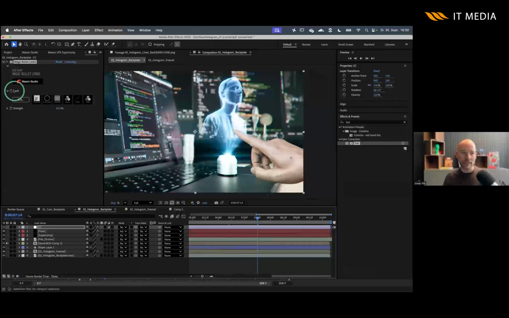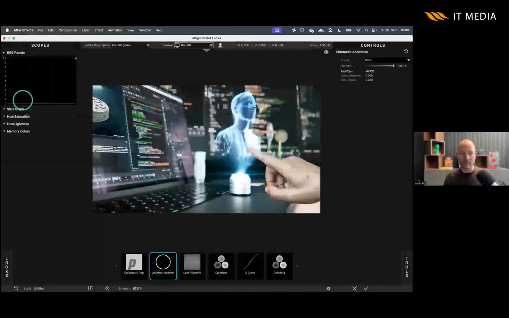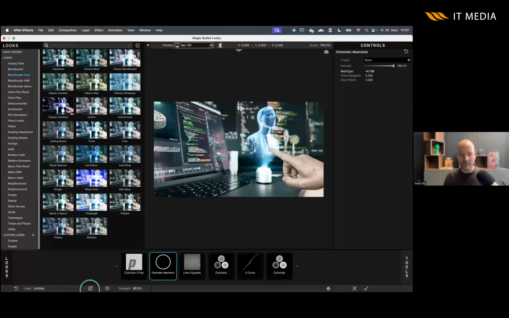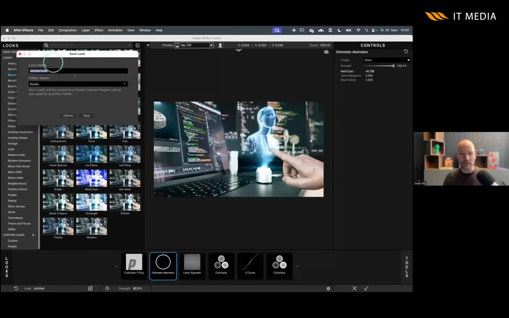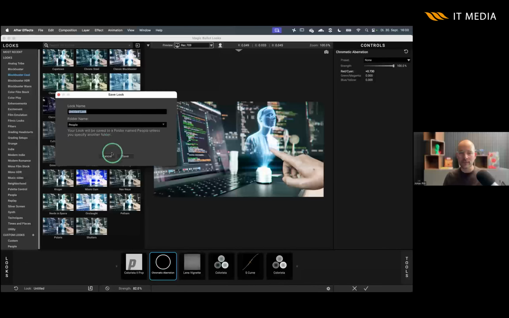So the great thing about Looks is that with every look that you create, you can save that as a preset, right? When you click here, you can save it as your own preset. And Magic Bullet Looks is available for multiple host applications. It's not just After Effects. It's also inside of Cinema 4D, inside of Unreal. It is in Premiere, in Avid Media Composer, in the old versions of Final Cut, right?